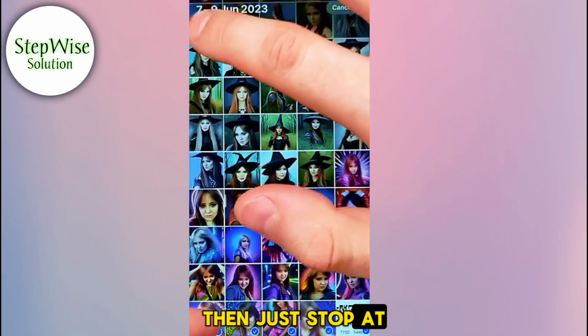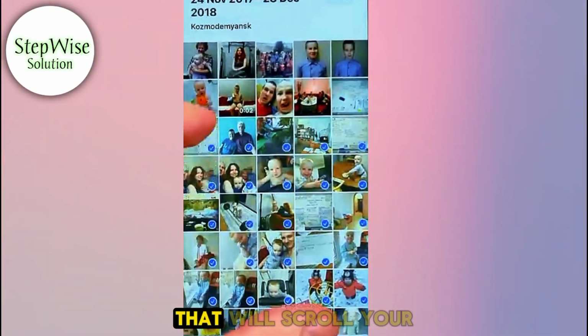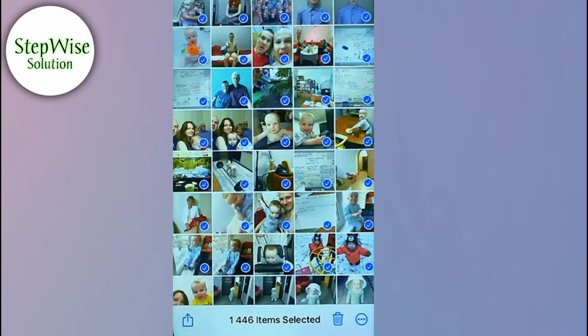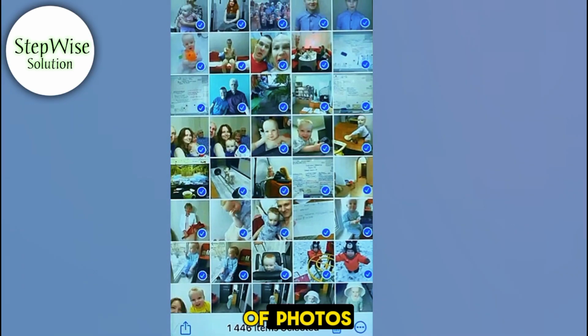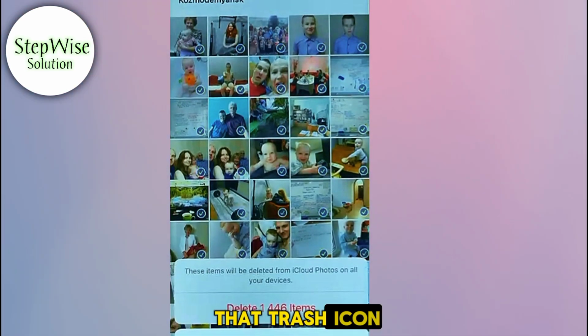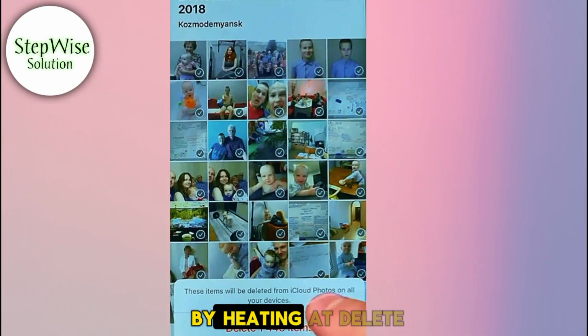Then just stop at the very top left corner, just like that, and what that will do is scroll your photo library to the very top. And then in that simple way, we can select thousands of photos in a couple of seconds. After that, we can tap on that trash icon, and then we'll be able to delete all the photos at once by hitting Delete.